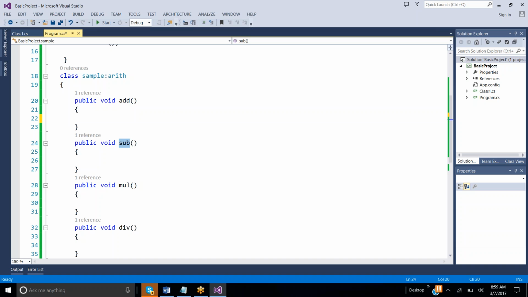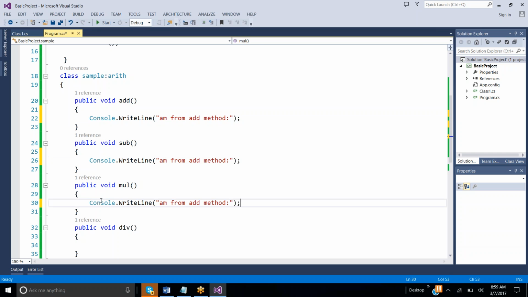Now listen, all of you. I'm just providing the implementation here, along with the subtraction method, multiplication method, and division method, and like this I'm writing the implementation.